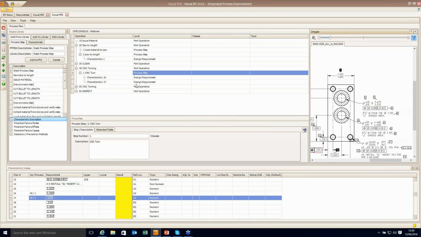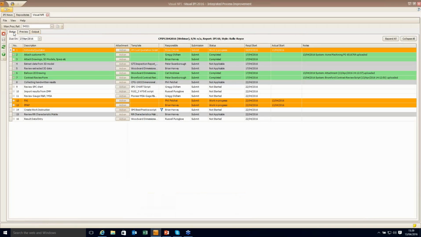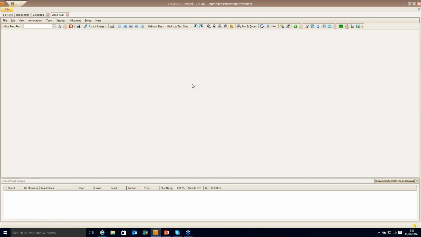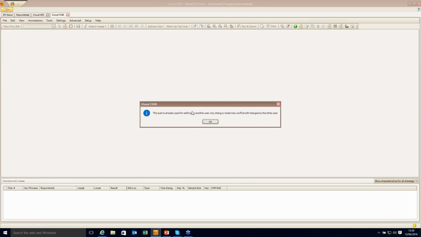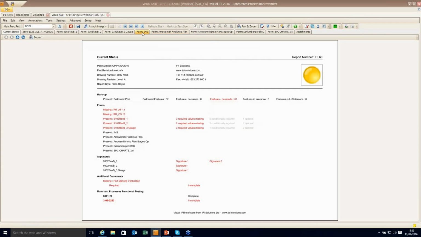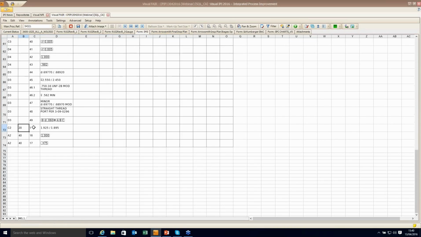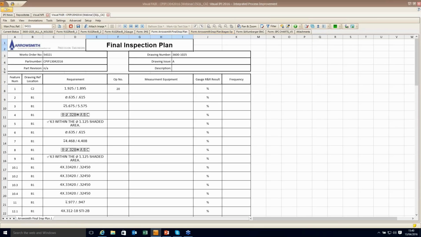Save what I've done, and I'm going to come back out of there, and any documentation that requires that information, it will go into that particular documentation. So I'm just going to go back into Visual Fair so you can see the different inspection plans. So my inspection method sheet now is already updated. Down the bottom you can see those 3 features that I allocated as part of that process step are associated to that particular operation. And likewise, any other documentation that also requires it, you can see operation 20 is coming through into my inspection plan.